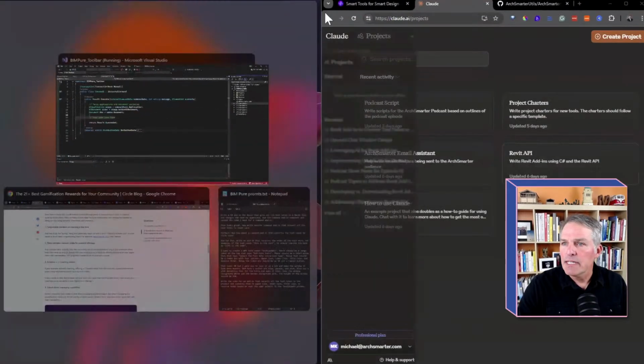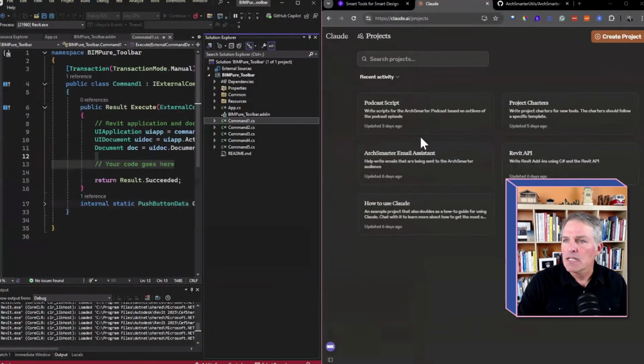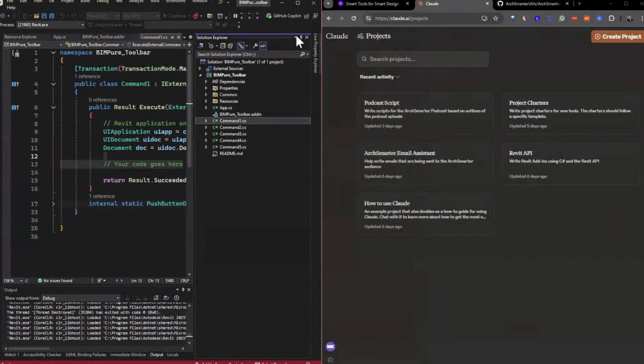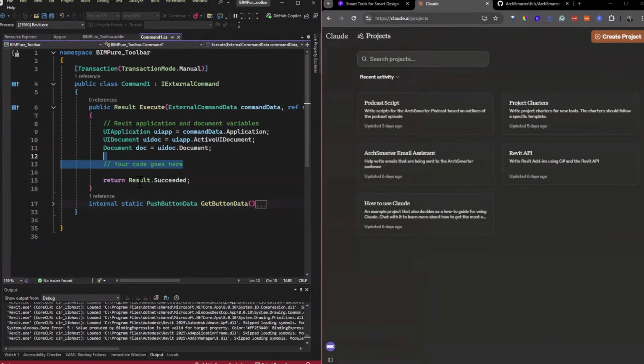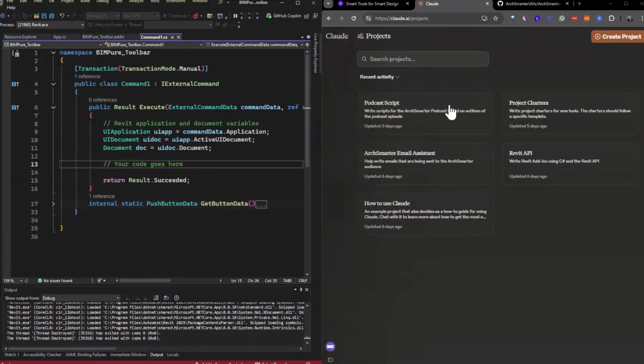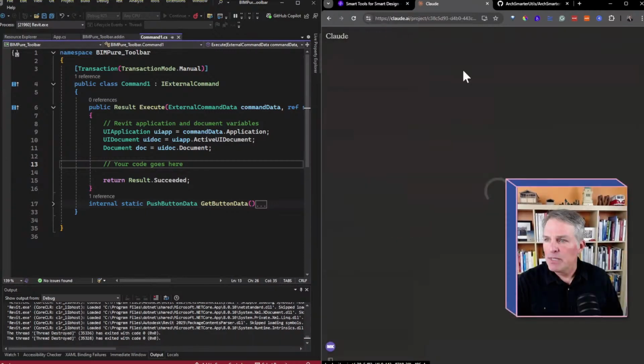So I like using Claude. That's kind of the LLM that I've been using most recently. And I've used ChatGPT. And again, I like Claude because it has some features that I think are really helpful. But in both ChatGPT and Claude, they have ways that you can actually constrain what you're working on. So ChatGPT has custom GPTs. Claude has what are called projects. So I have a project here, which is called Revit API.